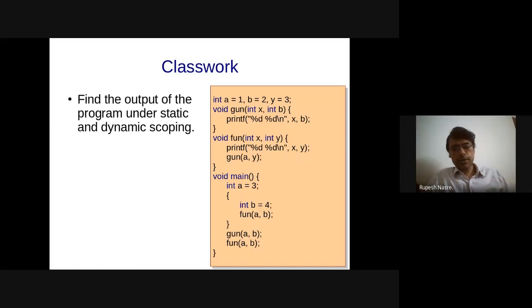Right? So I'll give you a small time, please work on that. Think about C when you are thinking about static scoping, and then think about the execution context, the calling context, to think about dynamic scoping. So please work on that, and I'll wait for some time for people to write their answers.